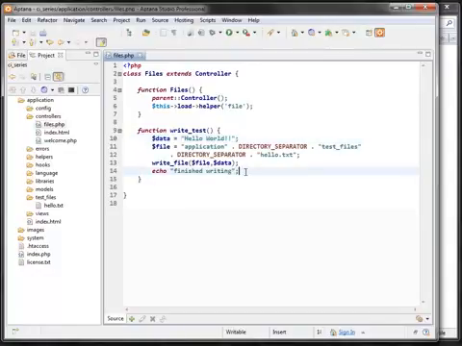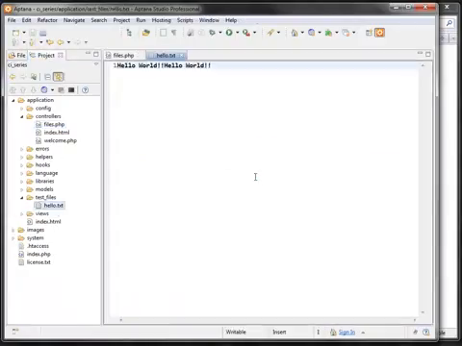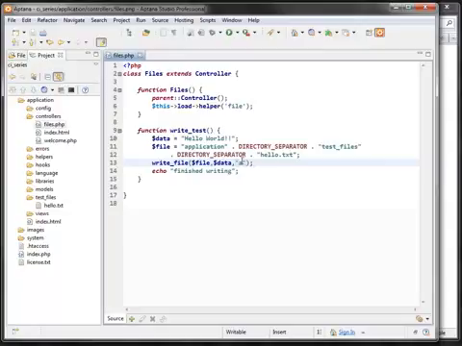So what if you want to preserve the contents of the file and just append data to it? For that, there's a third parameter here, and this is the mode of opening the file. And you might have seen this from the fopen function of PHP. So if you put A, which means append. If I refresh it now and look at the hello.txt file, I'll see that it's repeated twice, because the second time it was appended at the end of the file.